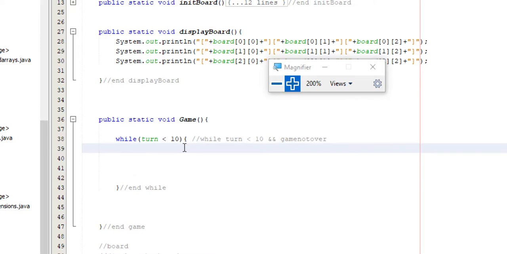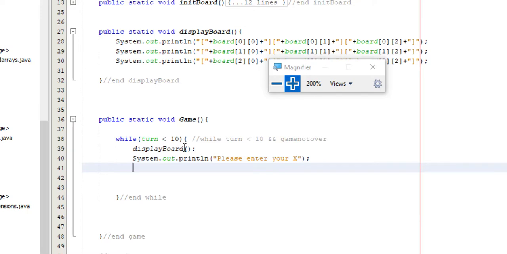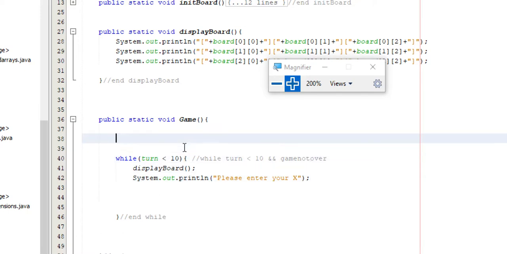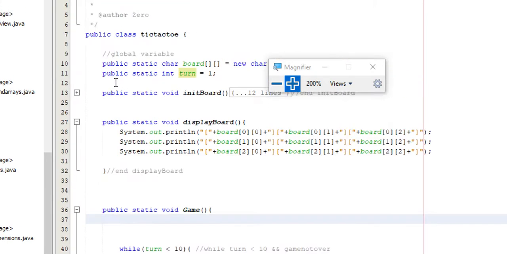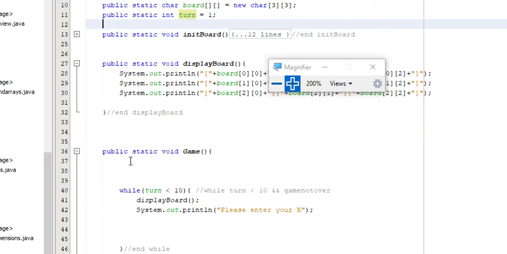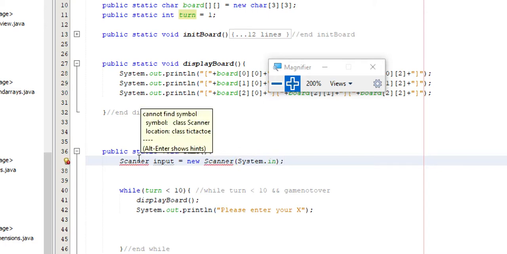Well, first things first, I need to display the board. I need to ask the user, please enter your X, because it's just going to be an X. I need a scanner for all this, so I'm going to go ahead and set that up. I can set this up here if I want, but I'm really only going to be using it in this method, so it doesn't really have to be a global variable. Input equals new Scanner(System.in). I'll import it.